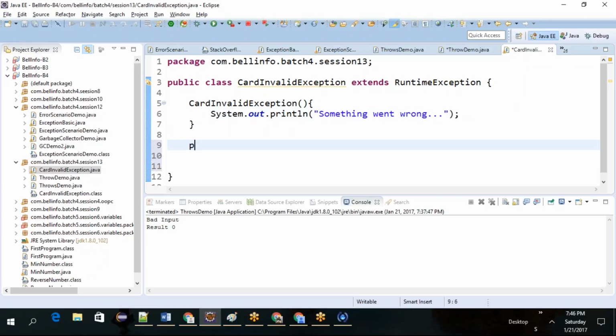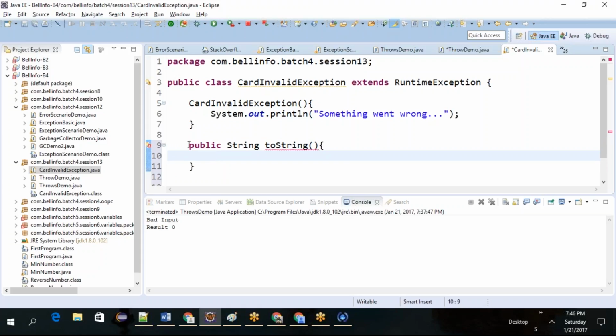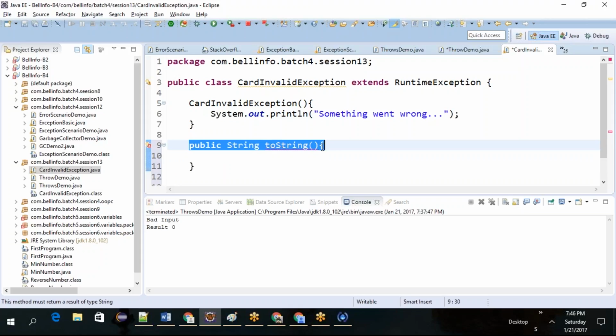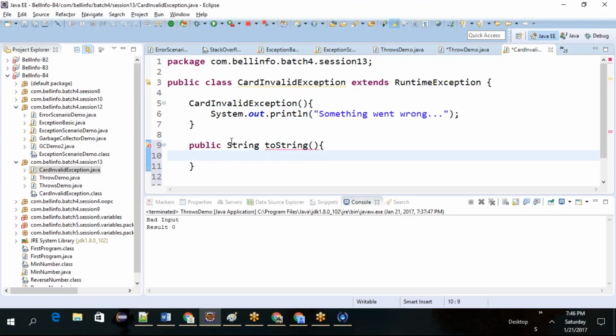Then override the toString method, public. How to override? String toString, exactly whatever the method signature the toString method has inside the Object class, the same thing you need to use. Otherwise, if you write something else, it's not an override method. You need to follow exactly; the signature should be the same in order to override.